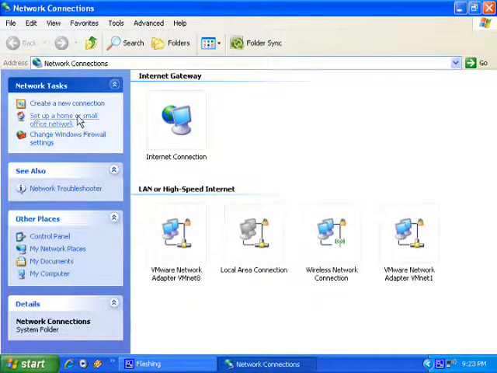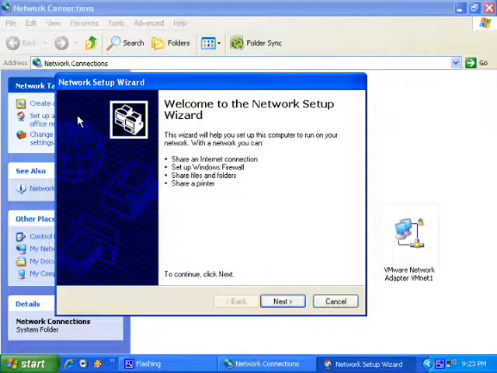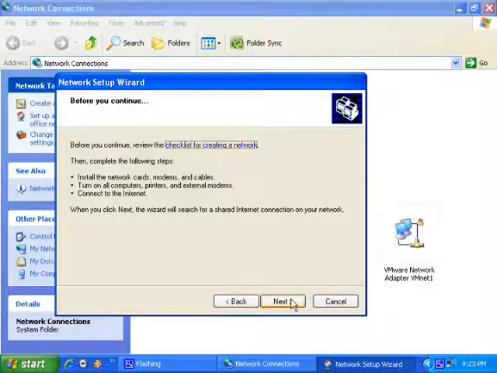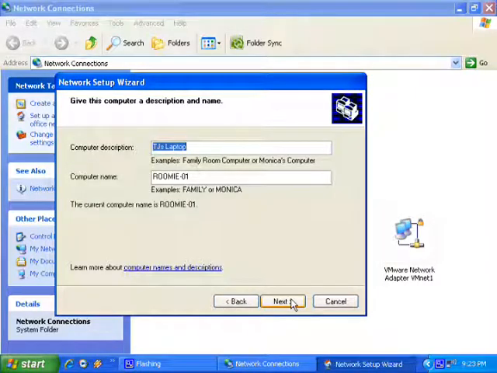And this will also open up a new window titled Network Setup Wizard. When this first window opens, you're going to go ahead and click Next. After clicking Next, the next window will present a checklist. This is similar to the Before We Begin portion that we started with. If you need reassurance, you can click through and check out some of those options there. The next window asks, do you want to use the shared connection? If the answer yes, use an existing shared connection is already selected, just click Next.